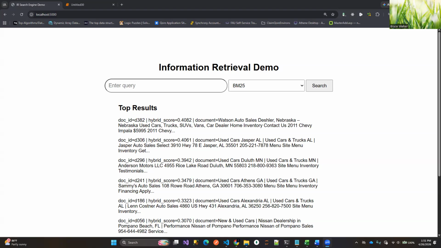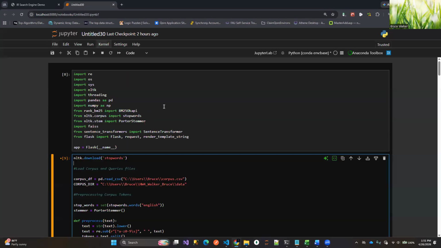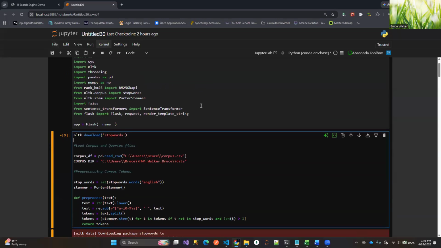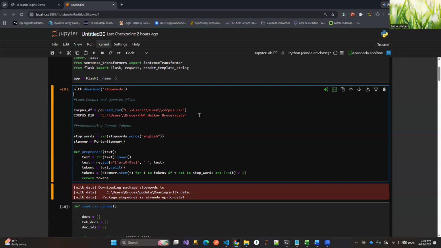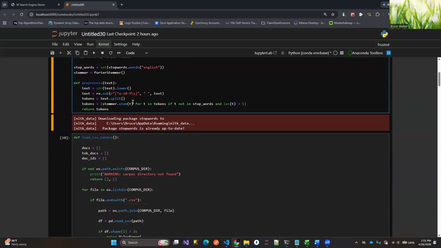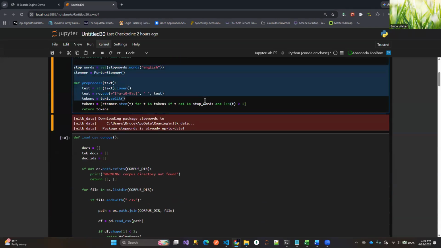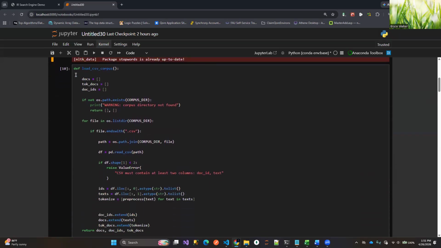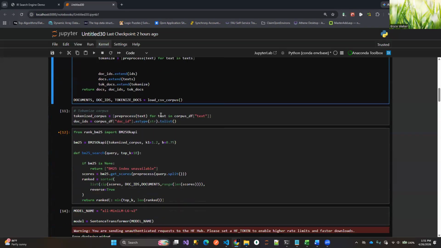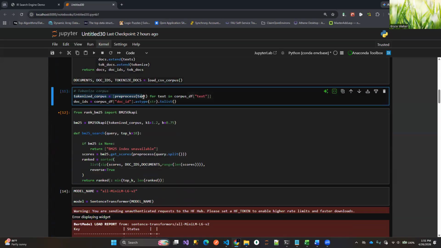Next is the system architecture and the code structure. This is a quick walkthrough of the code, pretty much the same code base that was used in two of the previous homeworks, homeworks 3 and 4. Here we're getting our corpus and building our preprocessors. We're loading our corpus here, and then we're tokenizing our corpus.